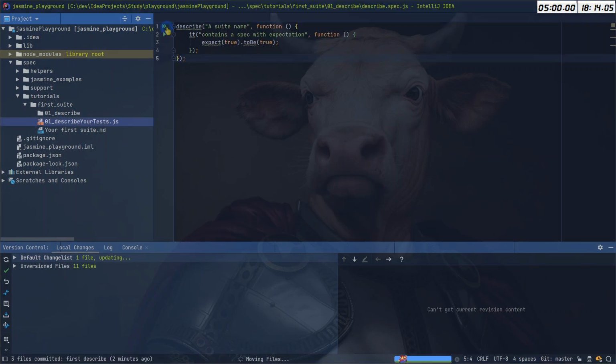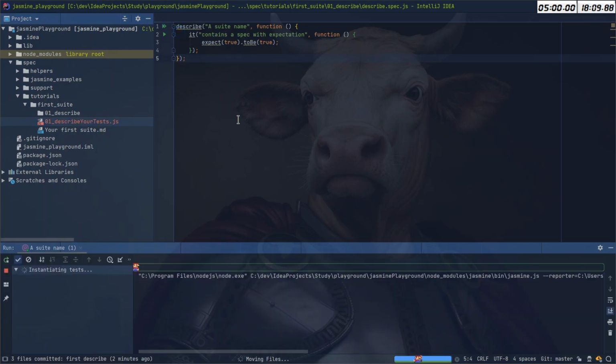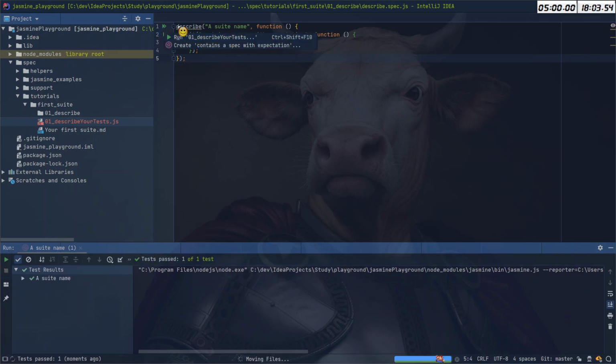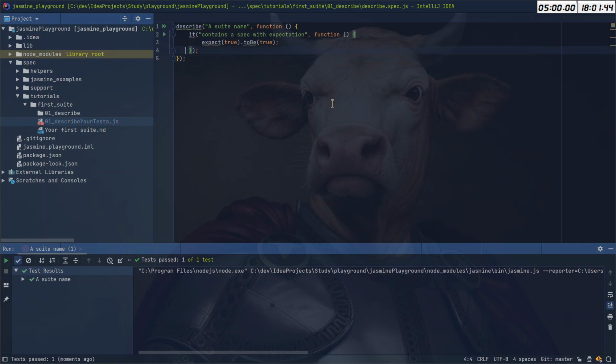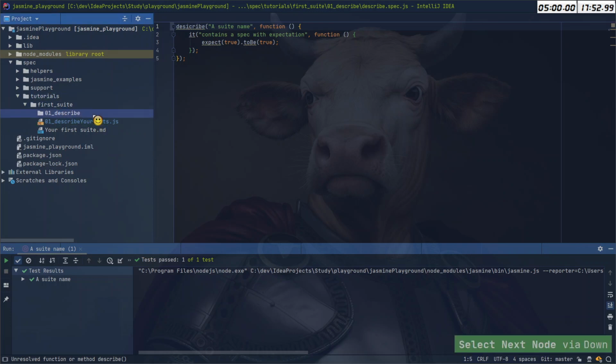Okay, and I still can run it, right? Run. Is there a shortcut? There's a Control Shift 10. Yeah, that works. That works. Okay. So I don't need you. I don't need you, so you go by, delete.